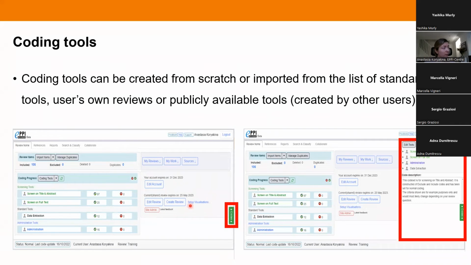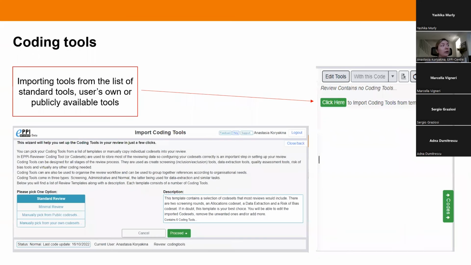So if you open the review home page, or actually any other page in EPPI Reviewer, you will see this green button on the right. If you click on that, the codes field will be opened and you will see all coding tools created and added to your review. If you're starting a new review, it's going to be empty. So you will need to import or create coding tools that you are to use for screening, data extraction, or anything else. If you click on this button, you will be able to import a coding tool.